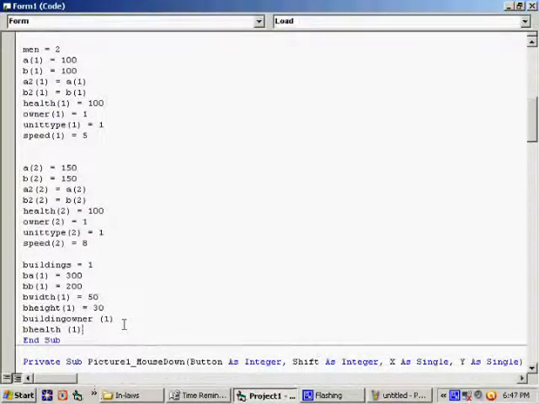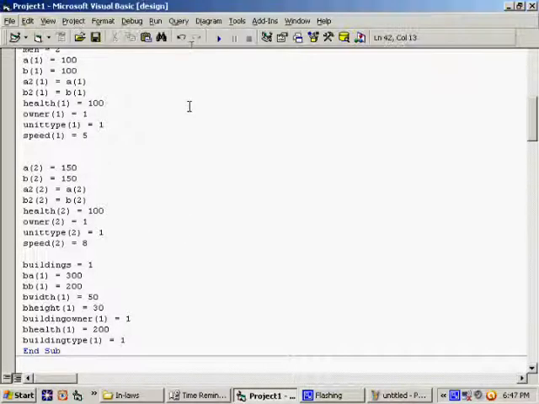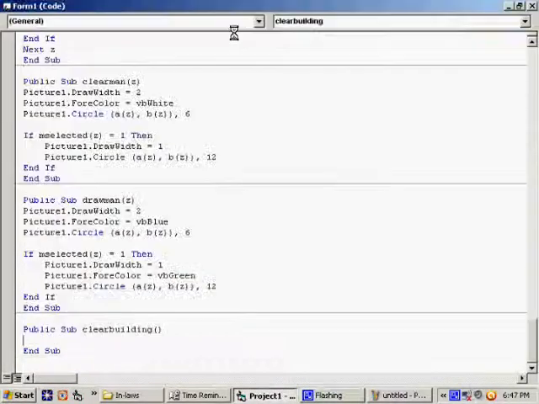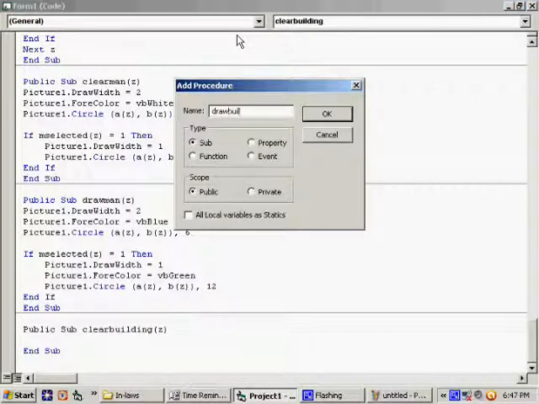So where am I at? Here we go. Building type, say 1. Building health is 200 health points. The owner is myself. Okay, we've got it. Now, as before, I need to add 2 functions. We'll say clear building and another function, draw building.